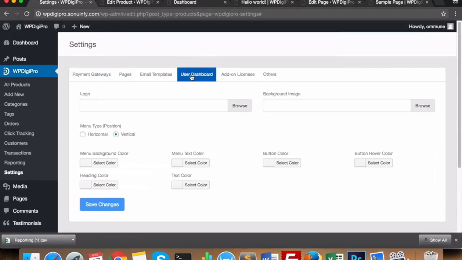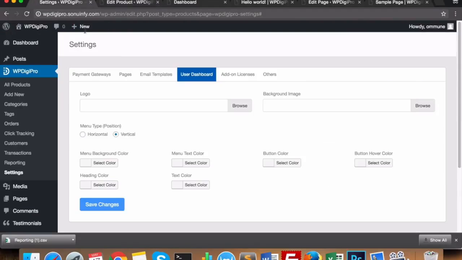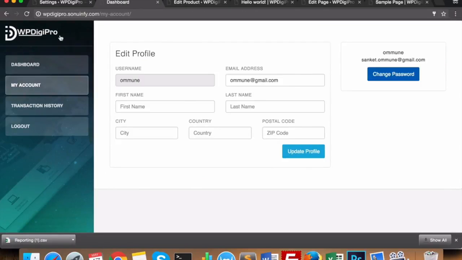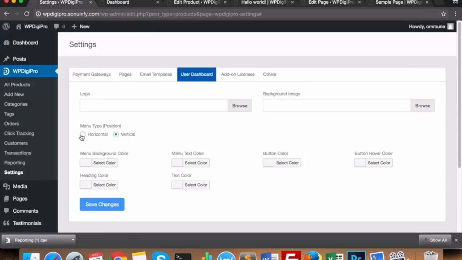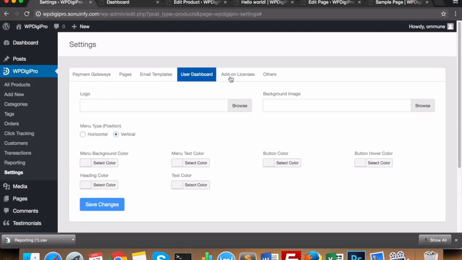In user dashboard section, you can upload logo, your background image. Currently, this will be the default, but you can upload your own logo here, your own background image. Position of menu can be set, right? Currently, it's here, but you can check it horizontal also. And all these button colors, etc., of the dashboard, these can be changed from this tab.